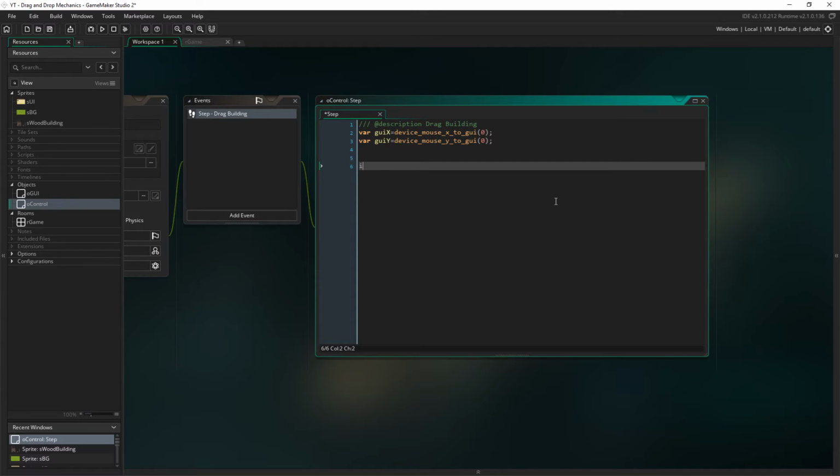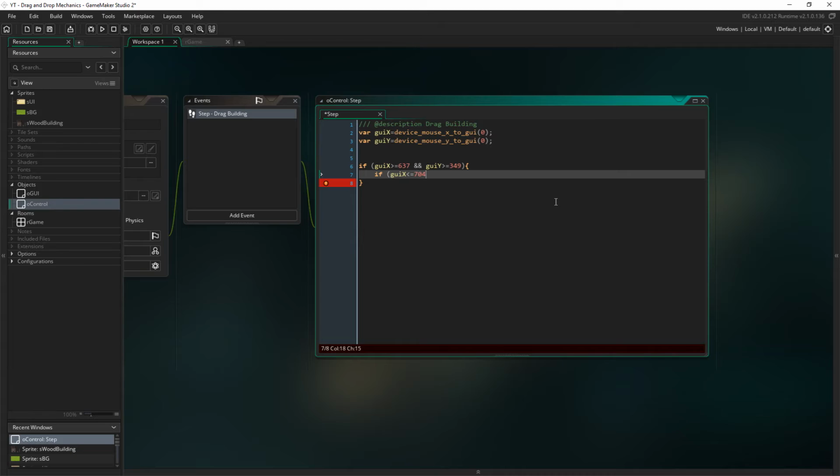And then all we have to do is say if GUI X is bigger than or equal to 637 and GUI Y is bigger or equal to 349. And then we'll just say if GUI X is smaller or equal than 704 and GUI Y is smaller or equal than 401.